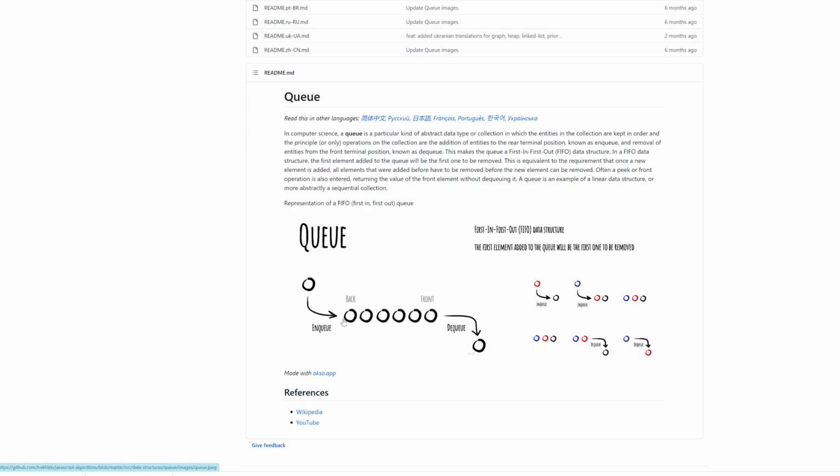A good example of a real life queue would be a line where people wait and get to where they need from the front, but get in the line from the back.